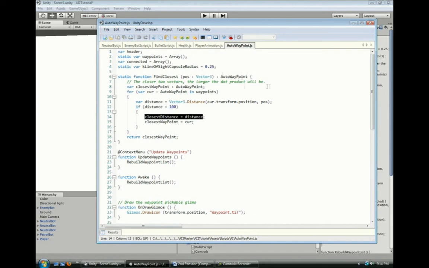I don't know if this makes sense to you, but you don't really need to understand it. Just know that this is how he finds the next waypoint.